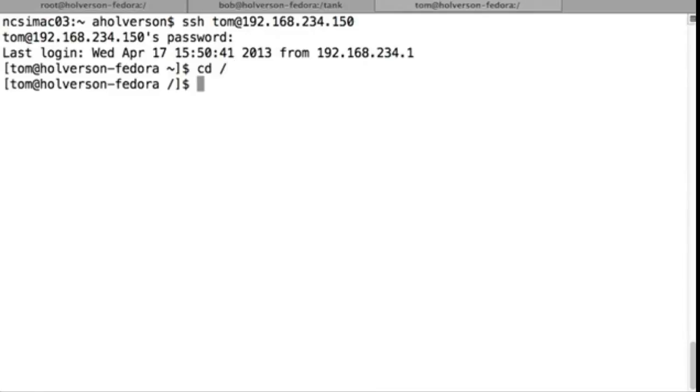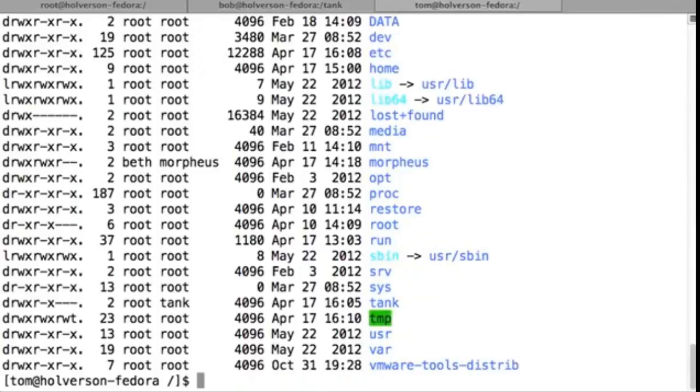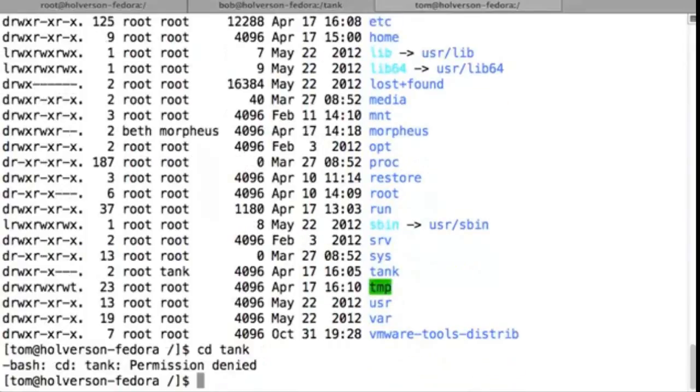And I'm going to change directory back to the root of my file system. Do an ls -l. And I can see the tank directory, but because I'm just the user Tom and I'm not in the group tank, I should not be able to get into the tank directory. Permission denied. So, if I want Tom to have access to the tank directory, I have to add him to the tank group.